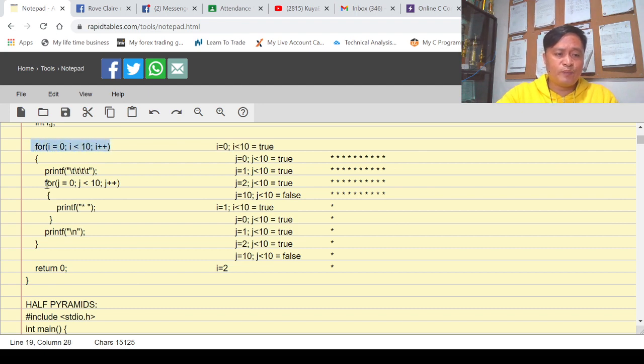If i is 0, perform this loop statement. So while the condition is true, perform this one. And when it becomes false, exit, and go back to the mother loop. Increase the value of i by 1, perform again. The same. And it goes back, increase the value of i, perform again. That's nested for loop statement.